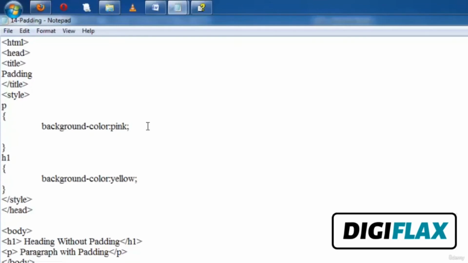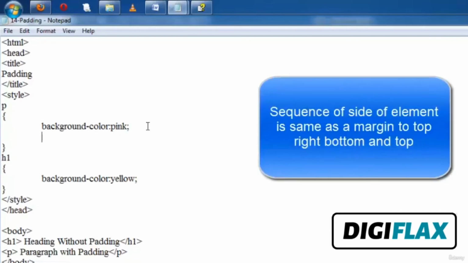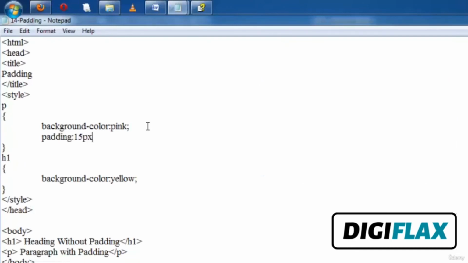We are defining padding using the shorthand property. So write padding. To give top padding, first write top padding in the padding property. So I want to give top padding equal to 15 pixel, right padding equal to 20 pixel, bottom padding equal to 5 pixel, and left padding equal to 30 pixel. So let's see what happens after giving this padding.